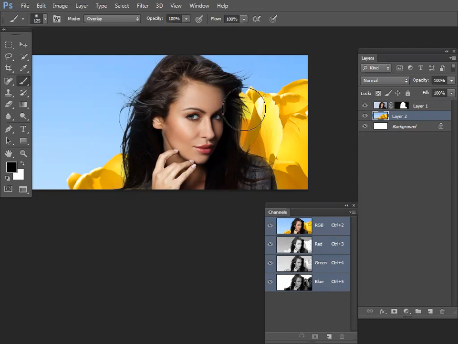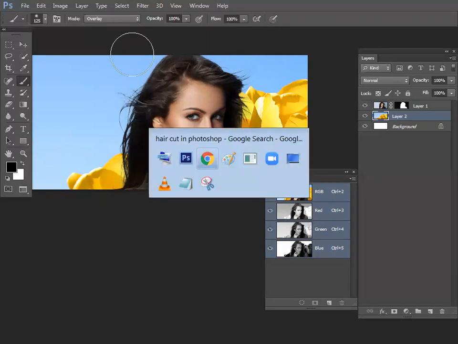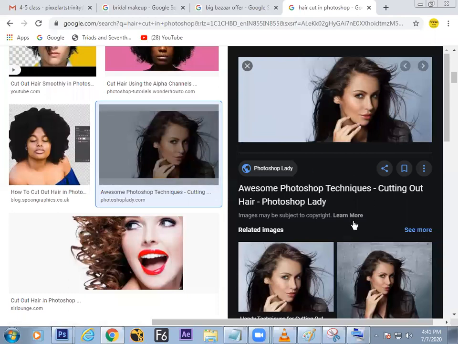Is it okay? So what you learned, what is called channel. The other thing you got to know, how to use a channel as a mask. What is the other thing we have learned? What happens if you paint in overlay mode? All the things. This is how professionally they are working to get haircuts.